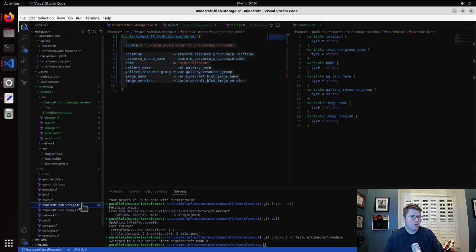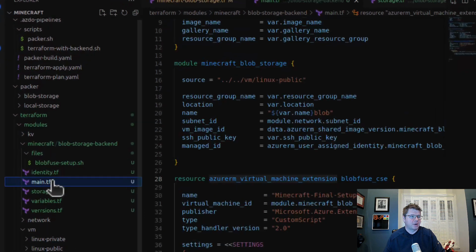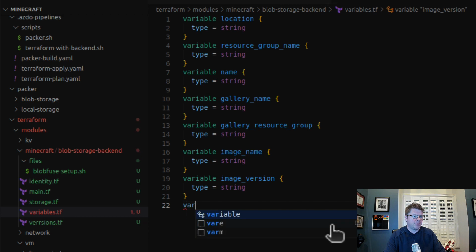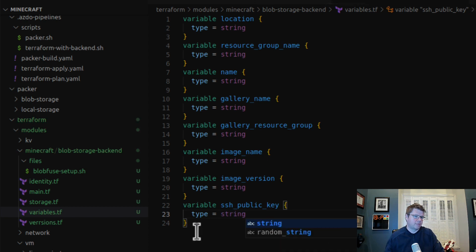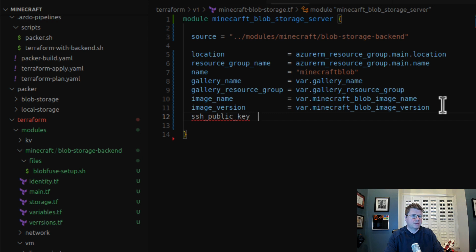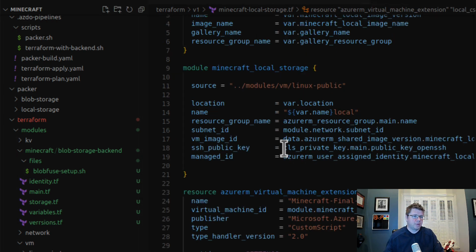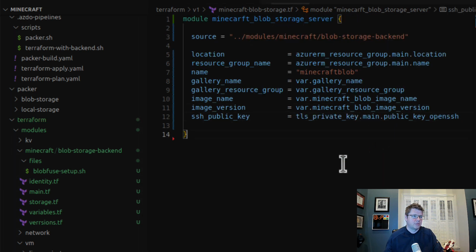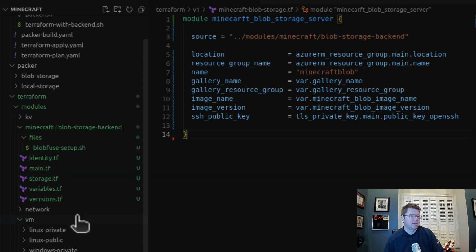Oh yeah, we do need the SSH key, don't we? So we need this variable for the SSH key. So variable SSH. There we go. And let's not forget to add that here. And that value we pull from our TLS resource. Okay, we might have missed something, but we'll go back and fix it later.